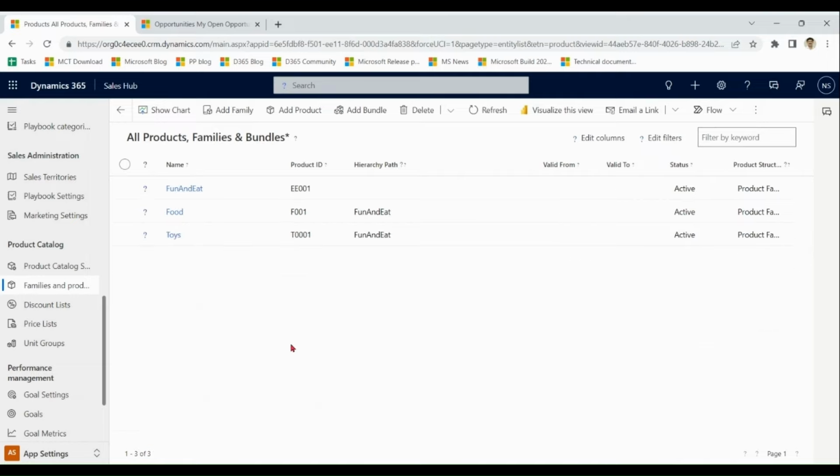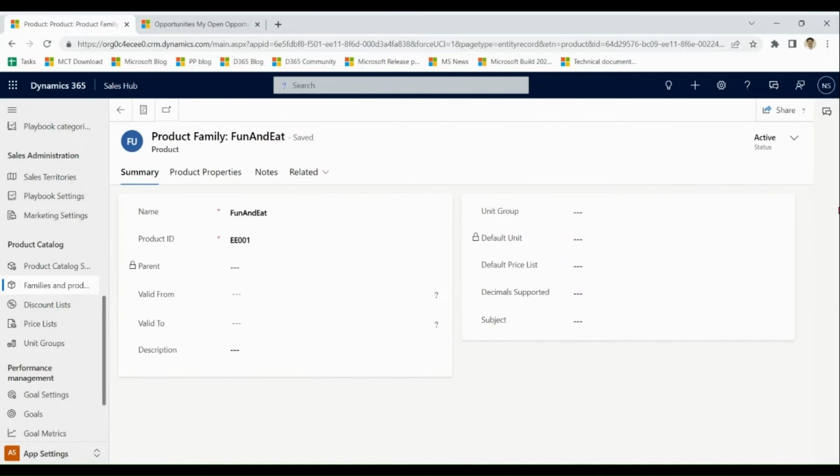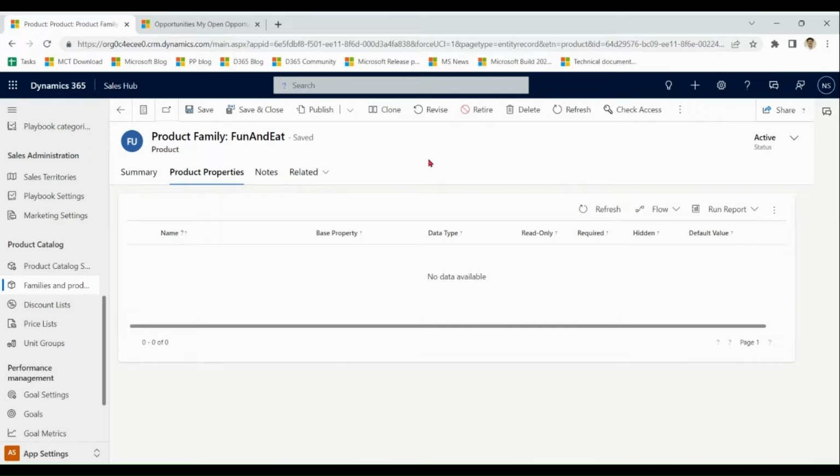You can see this is a Fun and Eat root-level product family. Under this, we have defined food and toys as product families further. Click on this. Name and ID are mandatory. One more thing, in product families, we can define product properties which are required by all the child entities.